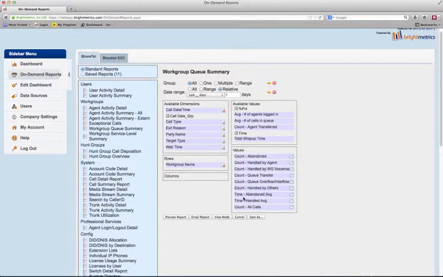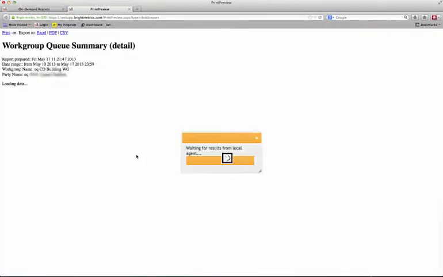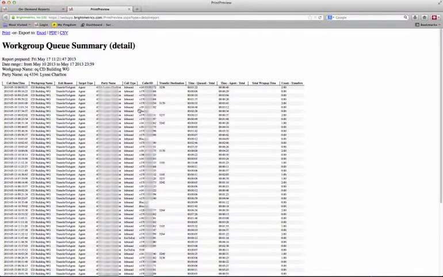We can customize any of these reports with a powerful drag-and-drop report building engine. We can still drill down into any data point to get the detail behind it, all the way down to a cradle-to-grave report.